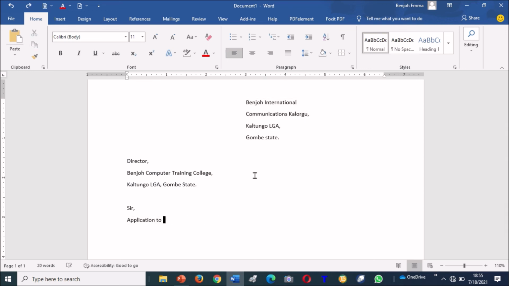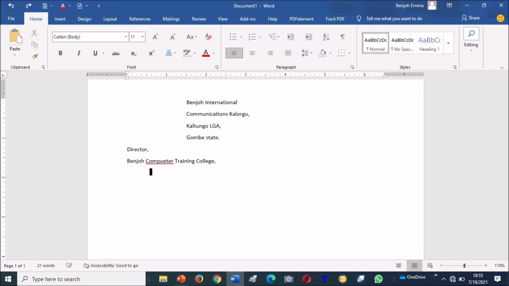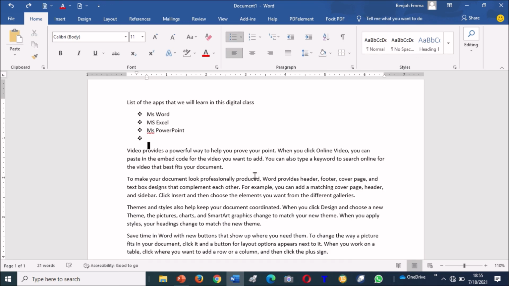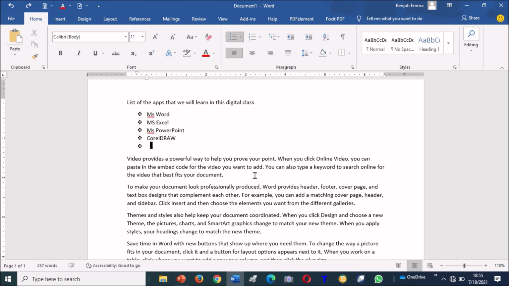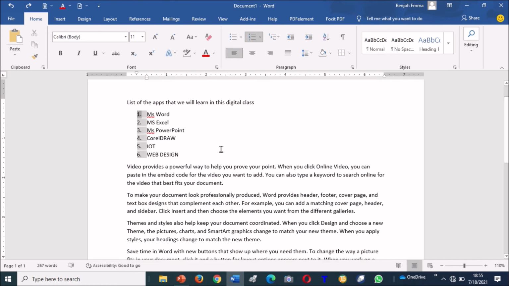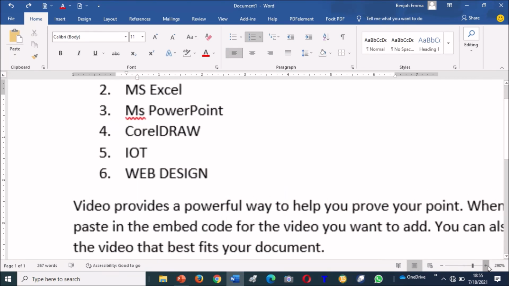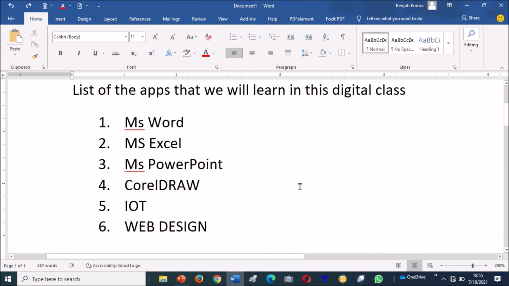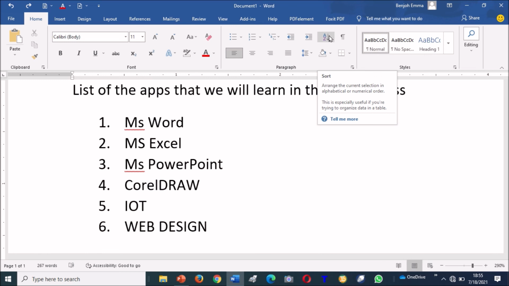So now I press Ctrl Z, Ctrl Z, Ctrl Z, Ctrl Z, Ctrl Z to come back to our work because I want to show you something here. Now the next thing, which let me zoom out so that you see this work clearly, is we are going to sort our work. This is called sorting. Sorting allows you to arrange something alphabetically from A to Z or from Z to A.